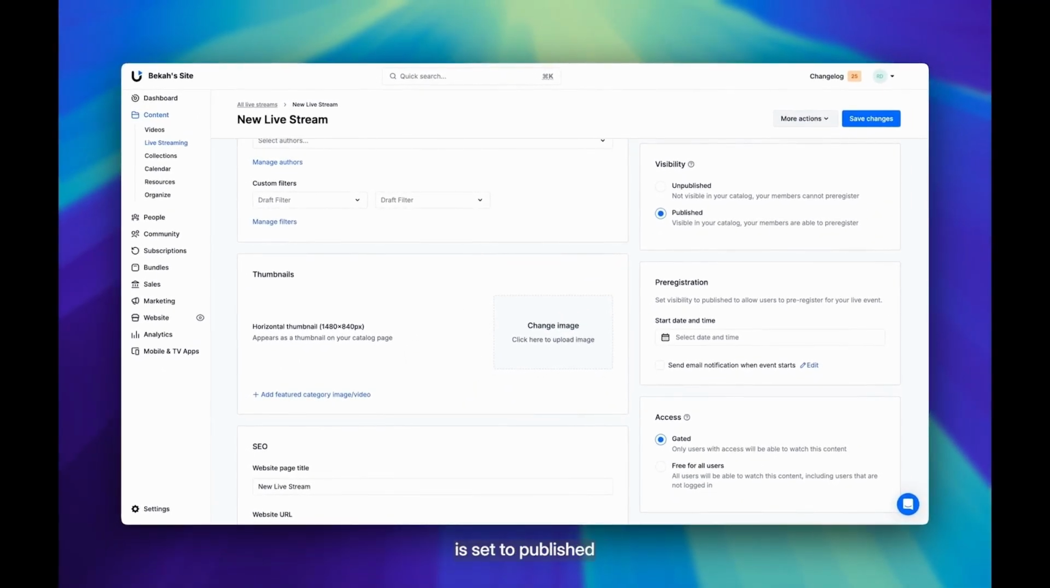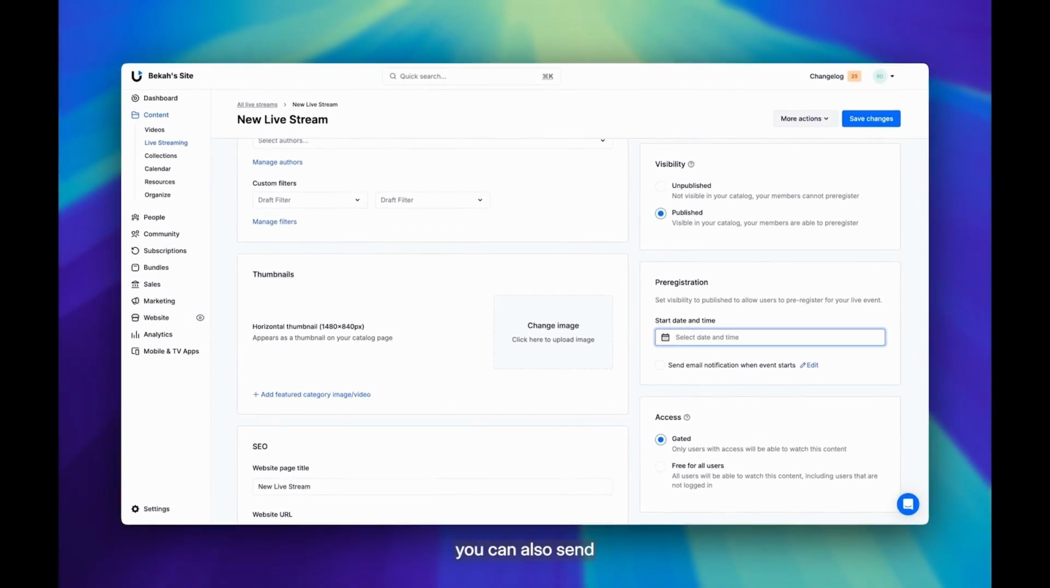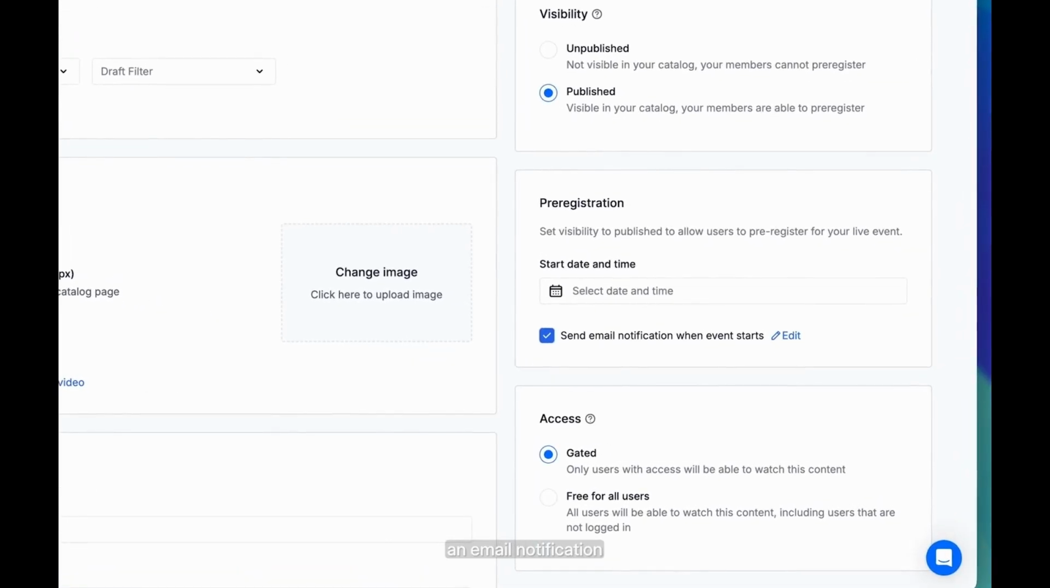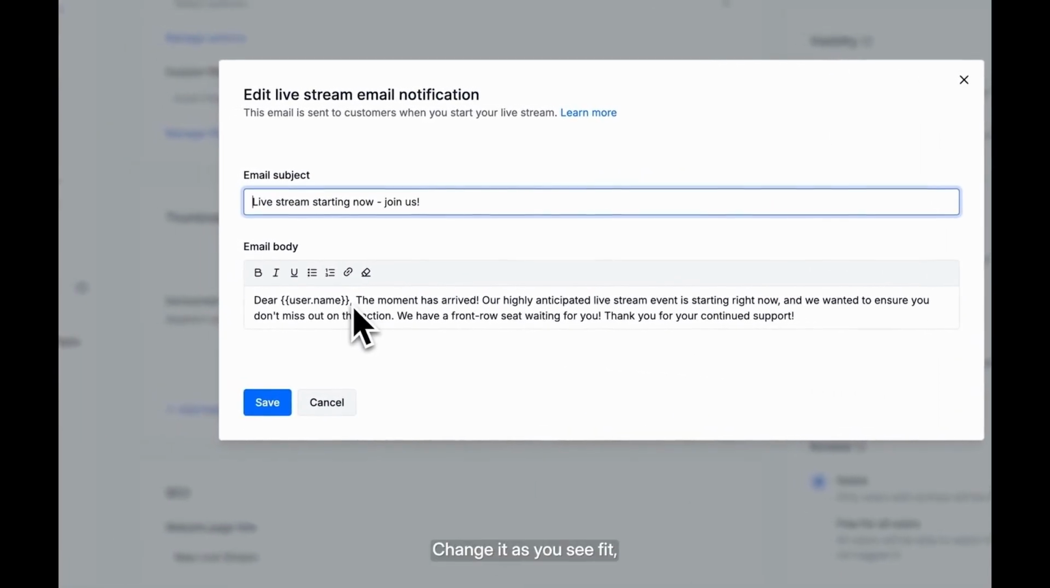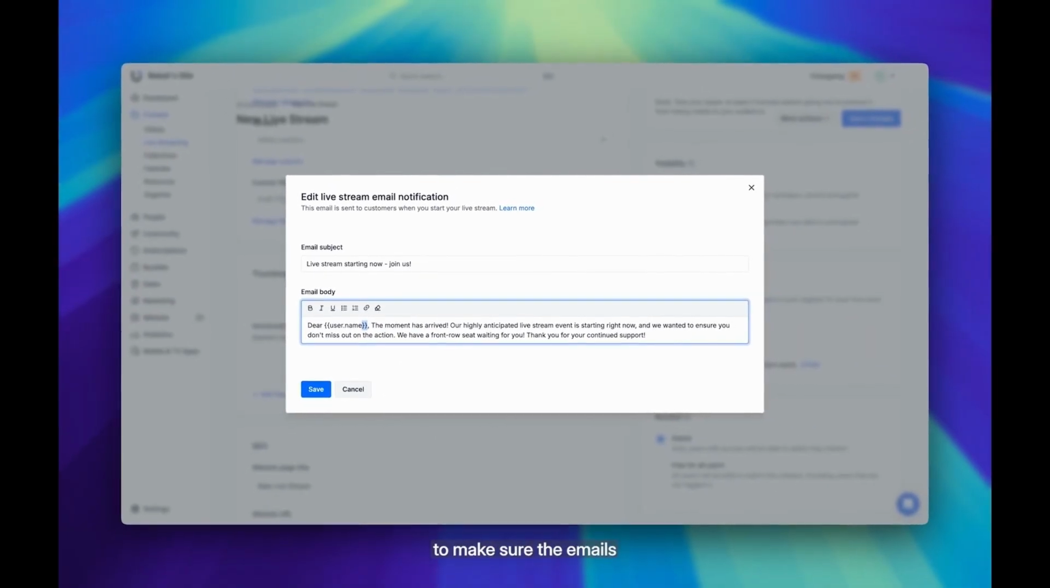Once your visibility is set to published, here you can select a start date and time for users to pre-register for your live event. Just as with your main content catalogue, you can also send an email notification for when the event starts. Edit the template in here. Change it as you see fit, but please remember to leave in curly brackets to make sure the emails are personalised correctly.